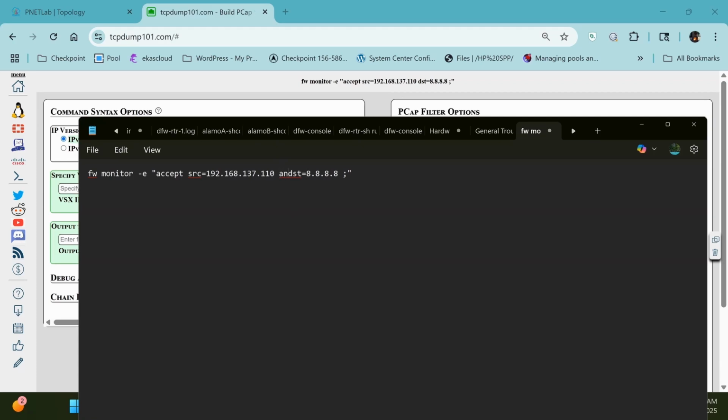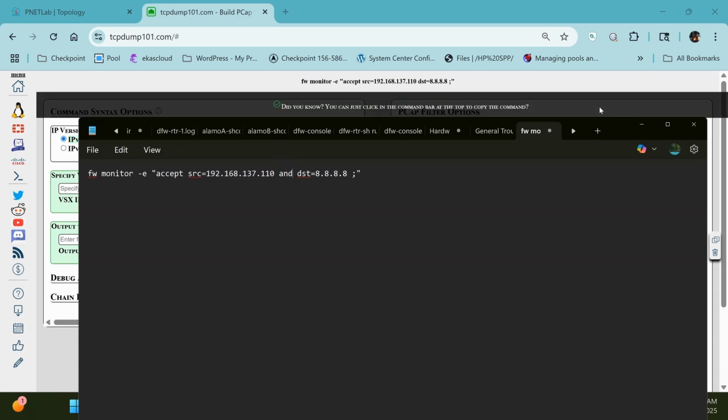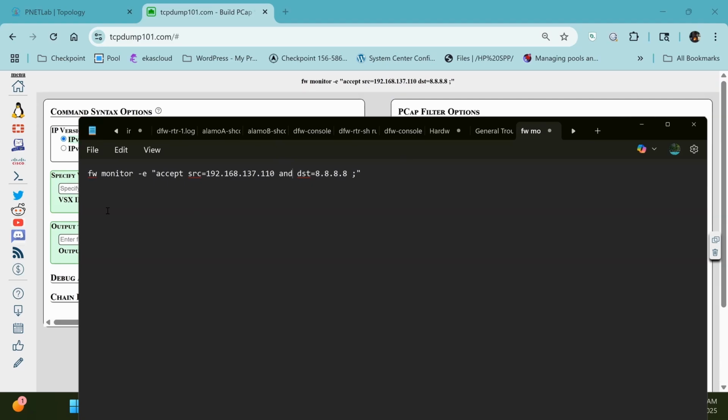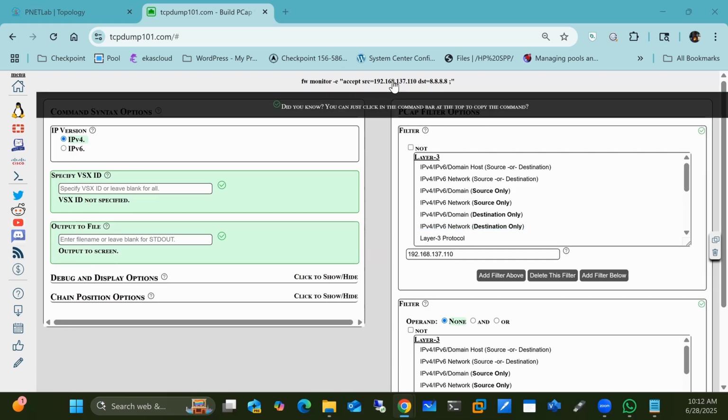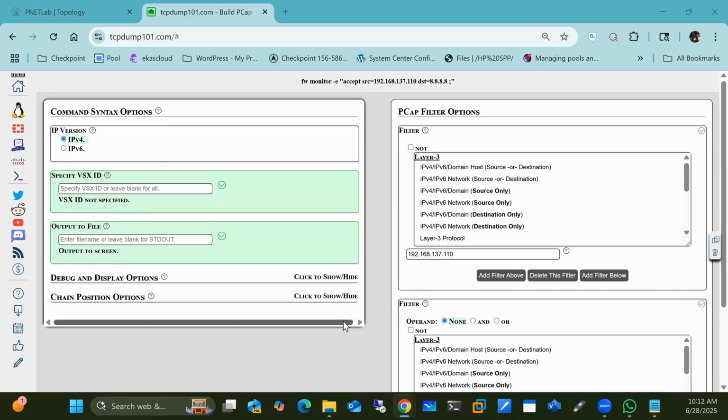After source, just use and. Then copy this. You can do this, or you can put or, some any conditions. Then you can press Control C and run it on the firewall. And this is FW monitor. What other features does this have? How to exit out of this thing?